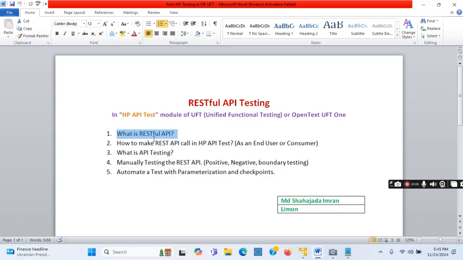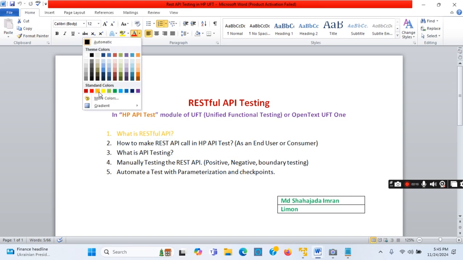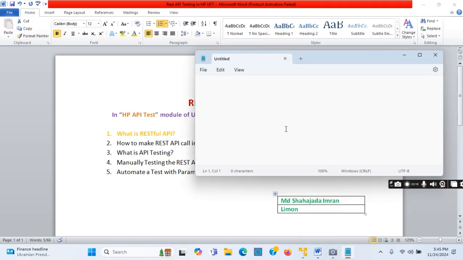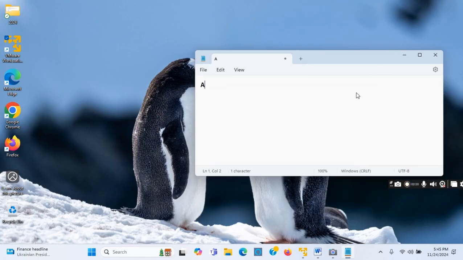So the first one is what is RESTful API. First I need to know what is API. API means Application Programming Interface. It is an interface where one software application can interact with another one.